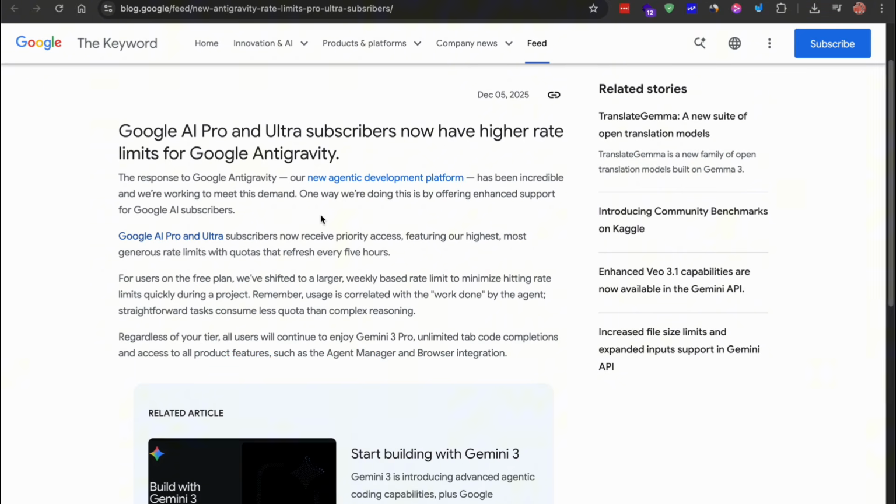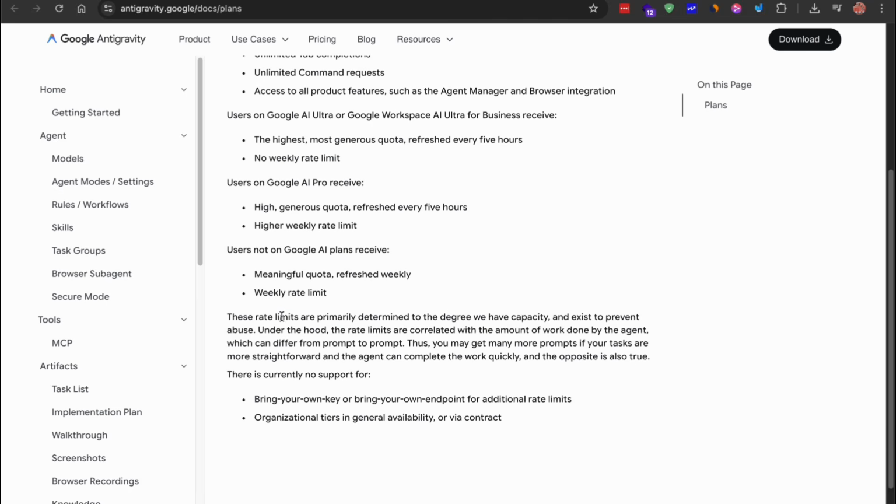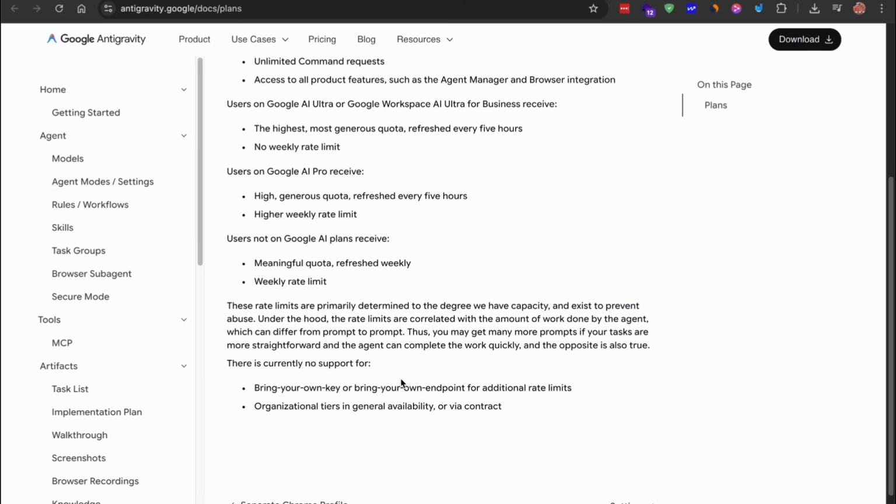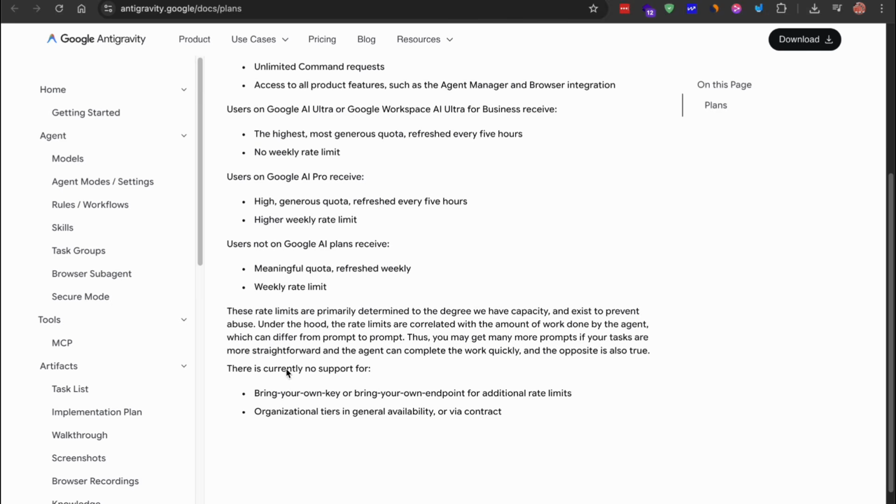One thing to keep in mind is how Antigravity calculates usage. It's not just about the number of requests you make. It's based on the actual work done, including those hidden thinking tokens. So complex reasoning tasks or heavy debugging sessions will eat through your quota faster. Just something to be aware of as you manage your weekly usage.